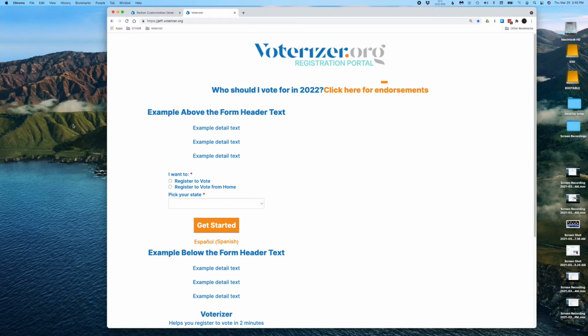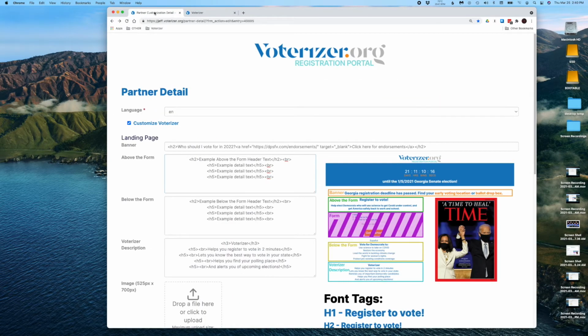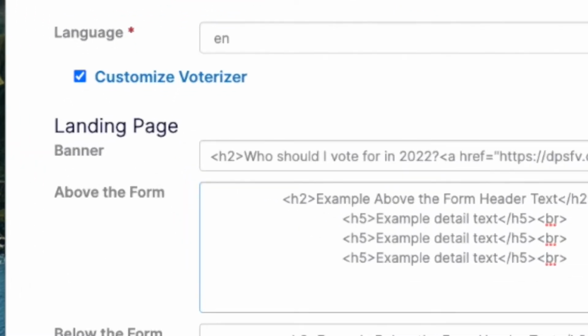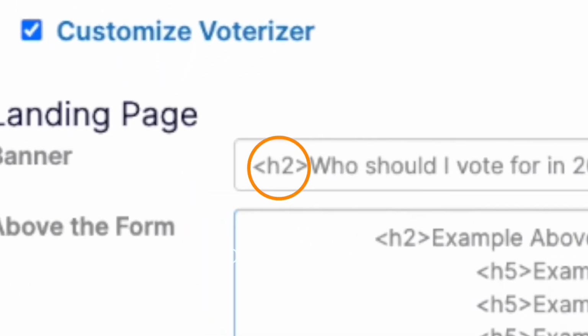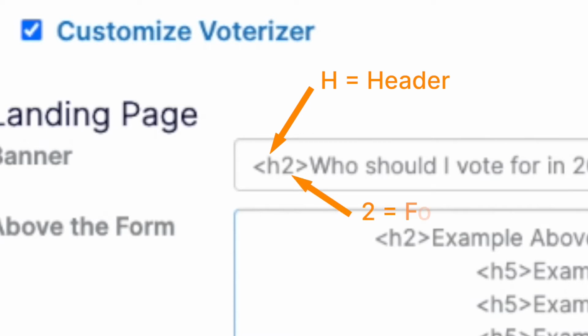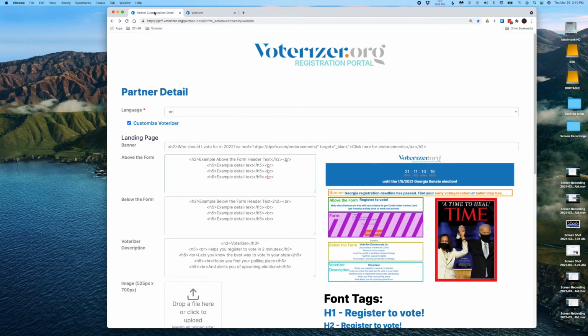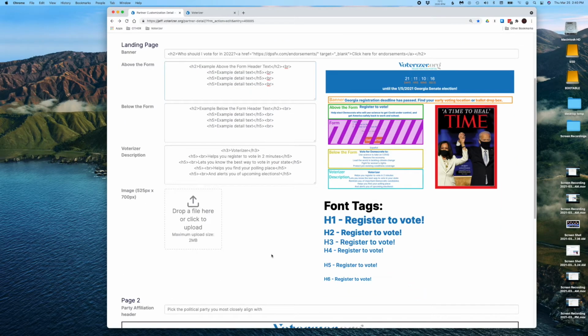So I've changed the link, but let's say I want to make the font size of this banner smaller. Go back to the banner text box on the Partner Details page and take a look at the first tag that says H2. The H stands for header and the 2 denotes the font size. If you scroll down the page, you'll see the 6 different font sizes available for headers, starting with H1, the largest, to H6, the smallest.